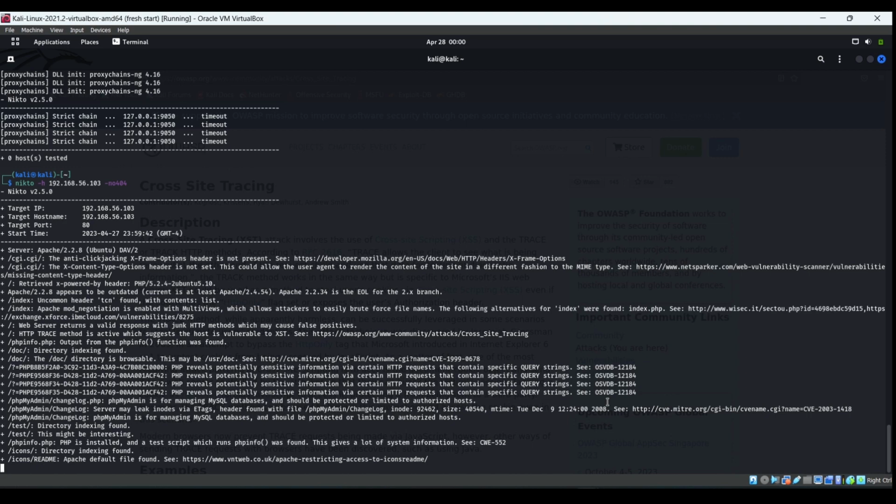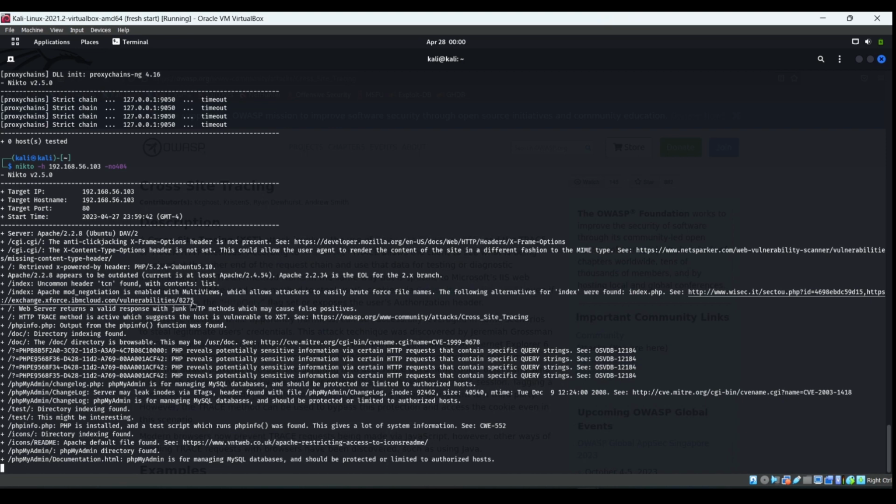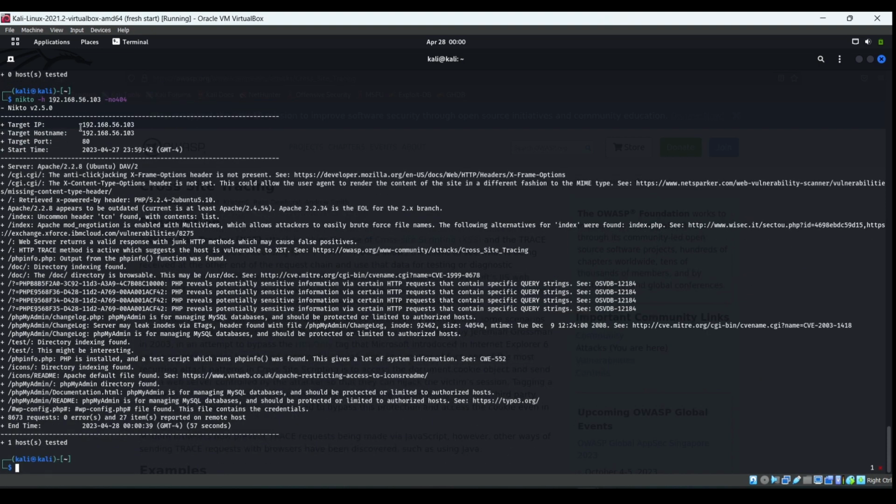And it is displaying the result with filtering the 404 error. So it has tested all the vulnerabilities with filtering of the 404 error.